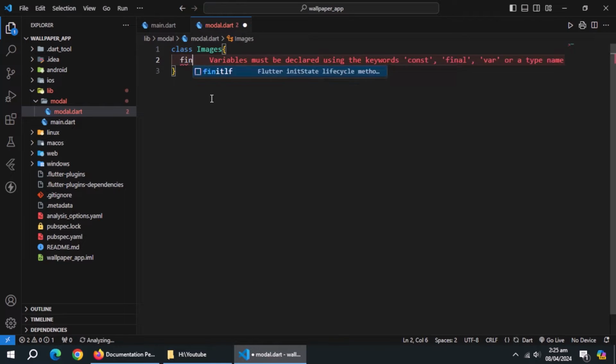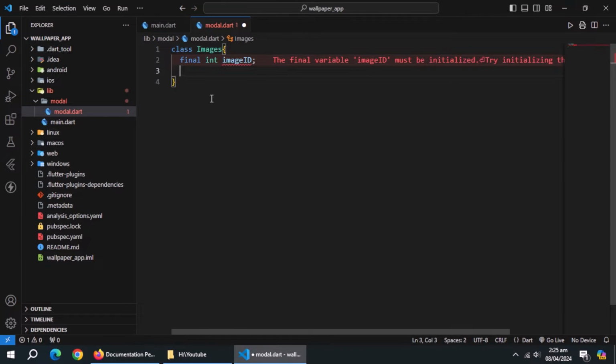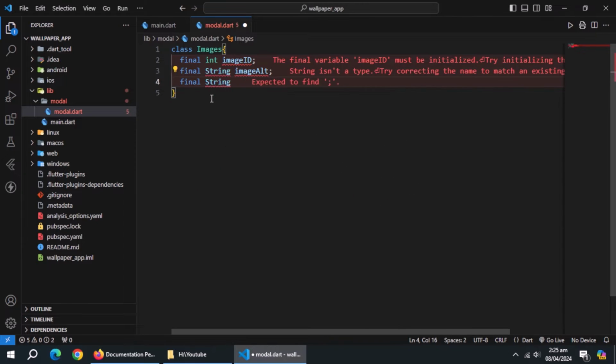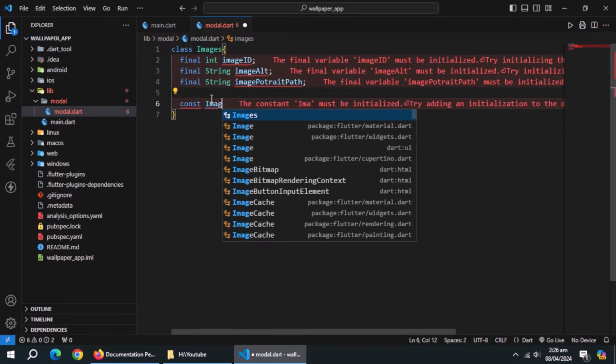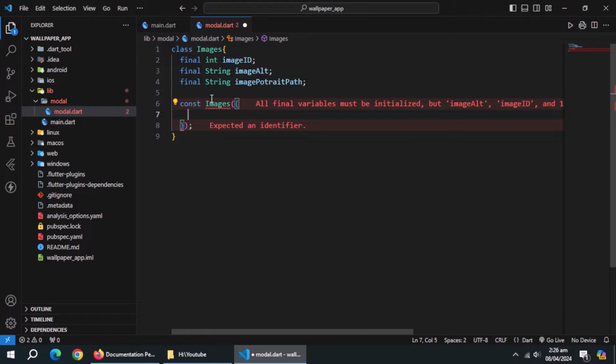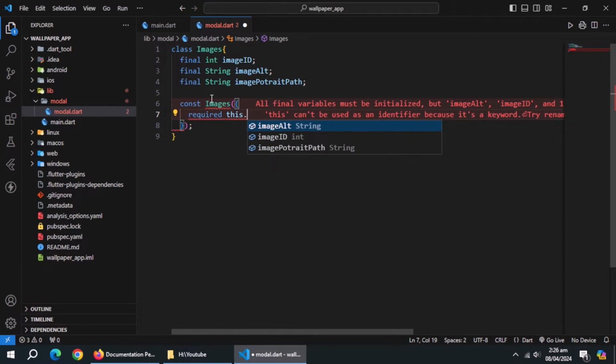So, create an int property named image ID. Then, create a string property named image alt. And finally, create a string property named image portrait path. Now create a constructor of this class. Make all of these properties required.